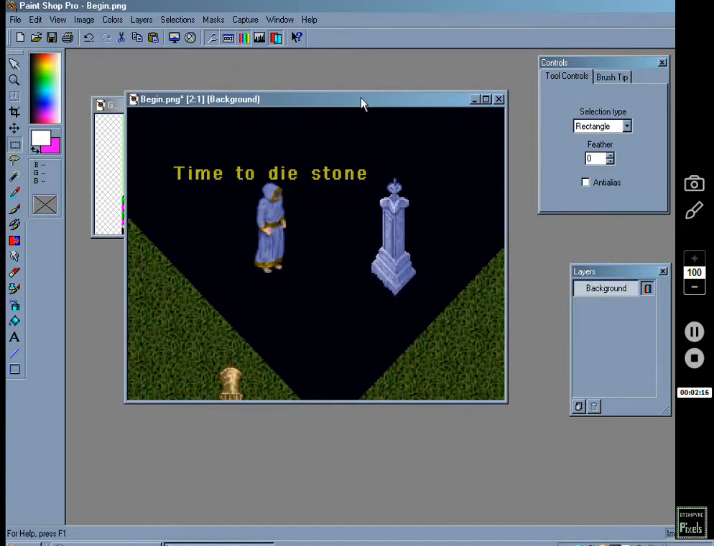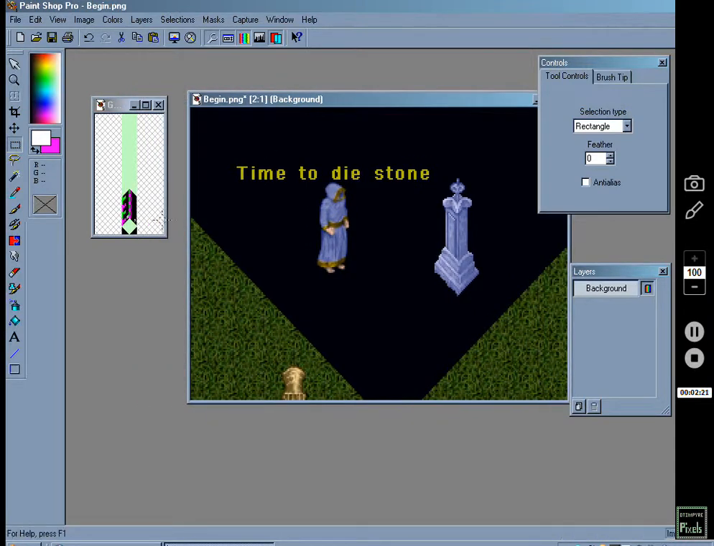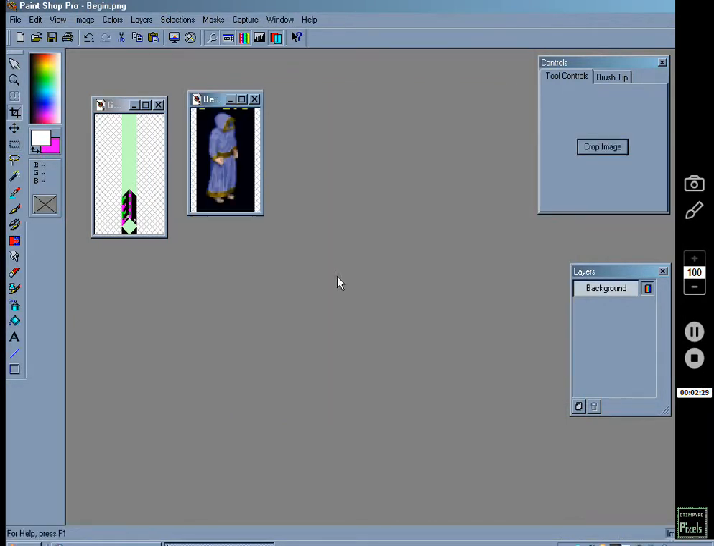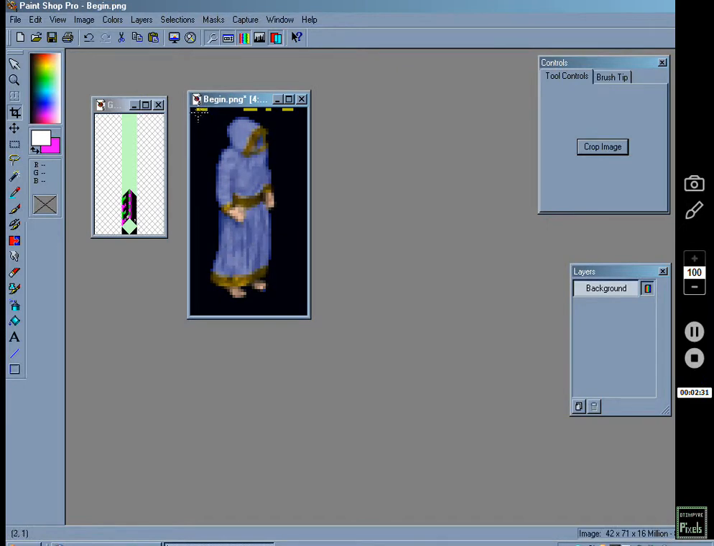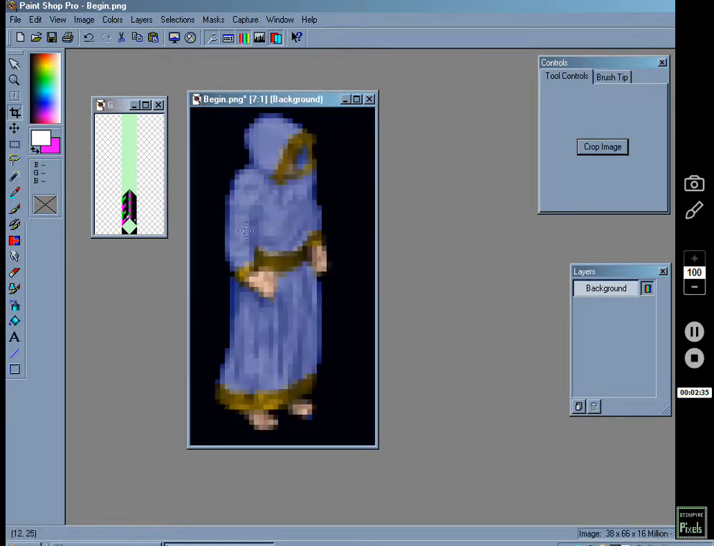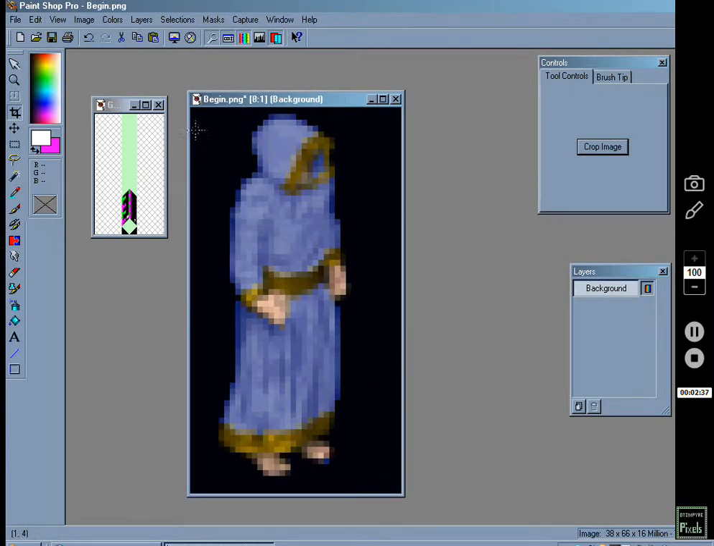So anyway, I took a screenshot of all this in game, and now that I have my image prepared, I'm going to extract it from the screenshot and crop it down, getting rid of the text and everything but the background in the image.